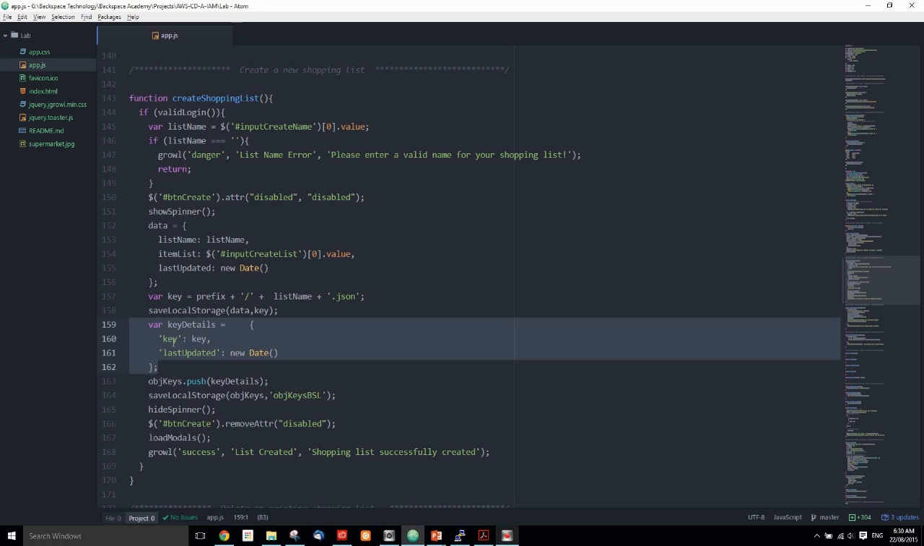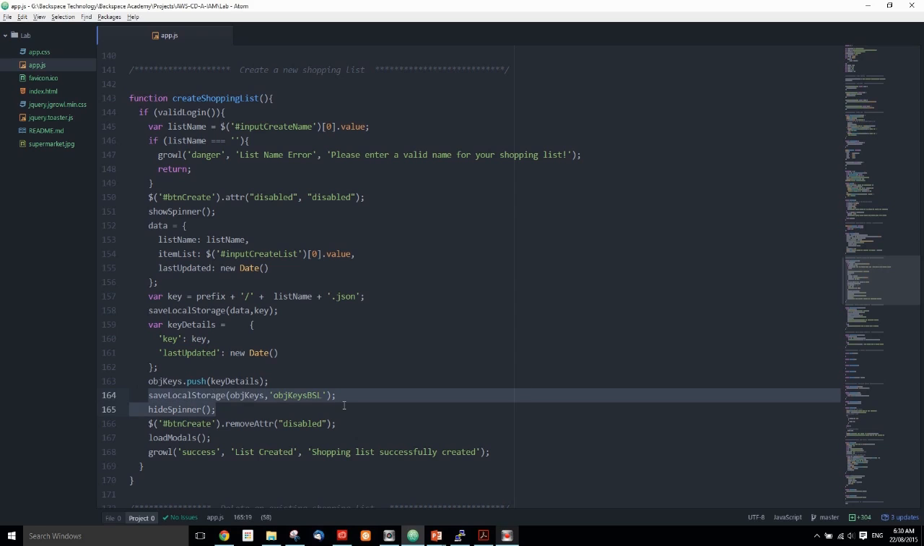So we're just going to grab that index, and we're going to check through that index to see whether any of those files need to be updated on the local storage, and then we're going to update those when we're synchronizing. So, okay, we just add that to object keys.push. So object keys will be the index of all of our objects. And then we're going to also save that to local storage. So once we've done that, we can hide our spinner to say that we're completed. We can enable our create button again.